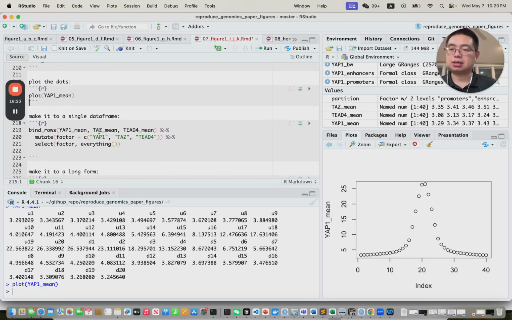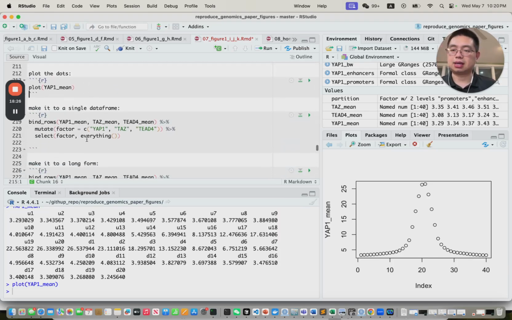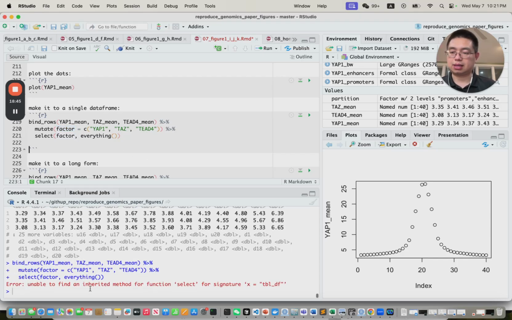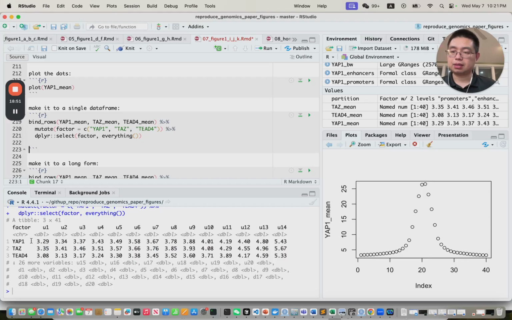So we can actually put the three lines together as a data frame here. Like we can do bind_rows, and it will be like that. And I can do mutate factor, so add a new column here as a factor, and then it will be YAP, TAT, and TAT4. And if you do that, okay, it will be like that, okay?